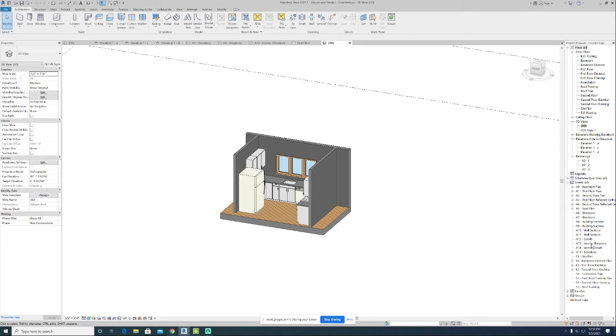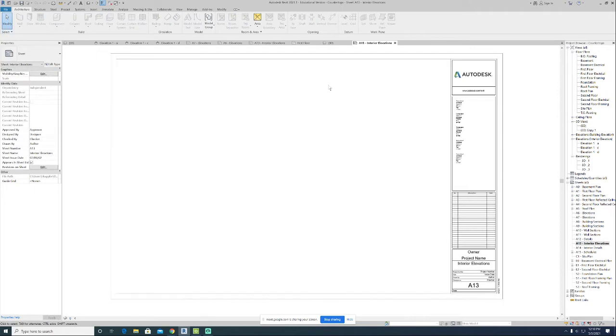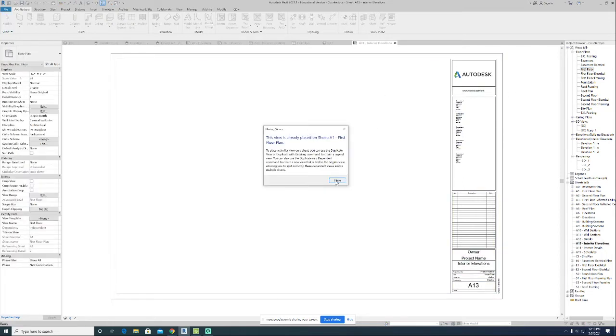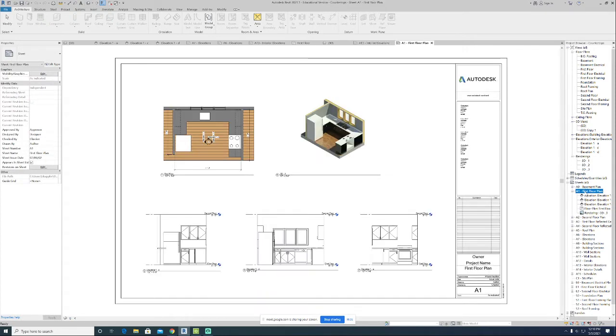What I'd like you to do is let's go ahead and use that interior elevation sheet that already comes with the project. So what we'll do is we'll just go to the interior elevation and let's use this sheet of paper to prepare all of those different views and just place them onto the sheet. So first thing I'm going to do, I'm just going to drag and drop my first floor plans on there. It's saying that they're already on floor plan 1. Oh, yeah, they're there for me already.